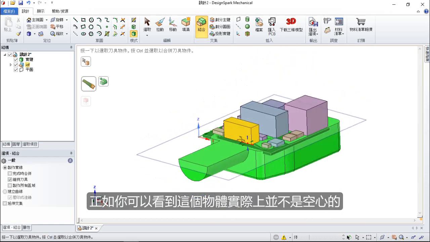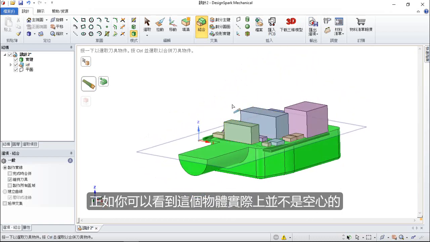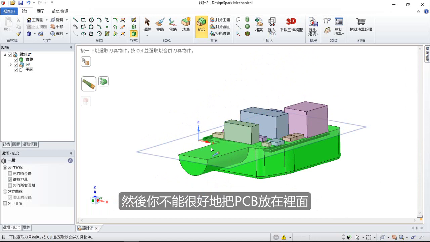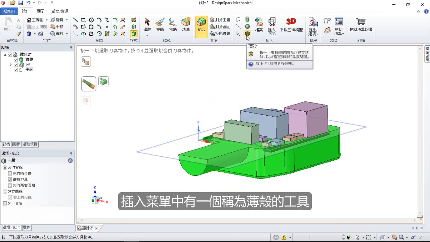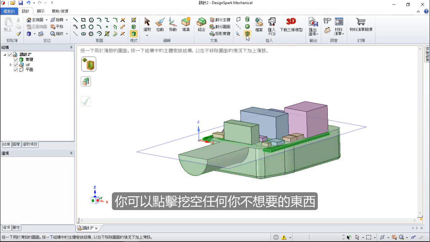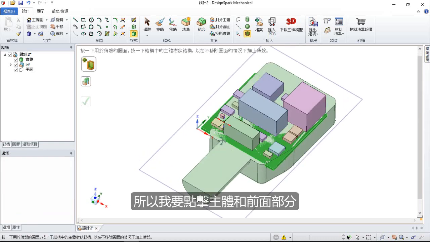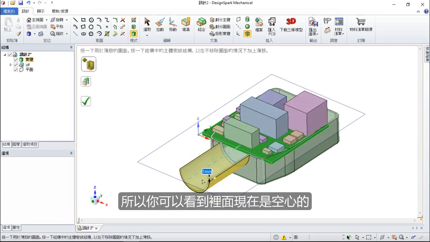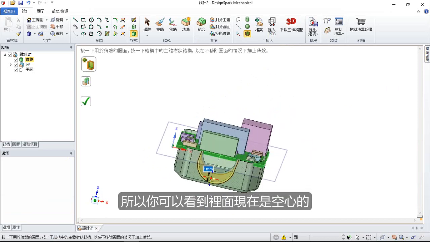As you can see, our item actually is not hollow. So if you were to print this design, it would be full of plastic, the inside of it, and then you couldn't put a PCB nicely inside. So what we want to do is hollow this out. There's a tool in the insert menu known as shell, and once clicked, you can actually hollow out whatever you like. So I'm going to click the main body and also this front part. So as you can see, it is now hollow inside.